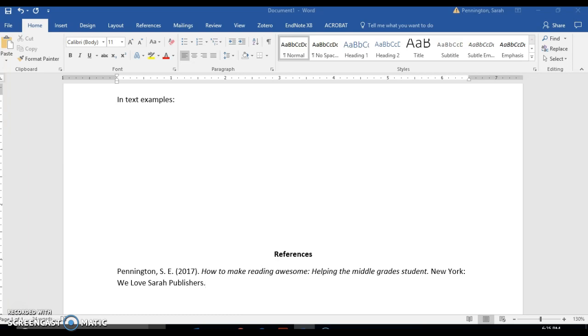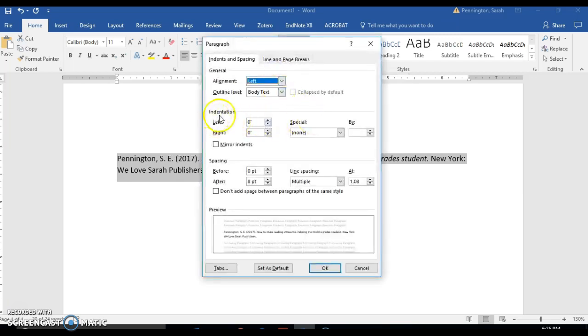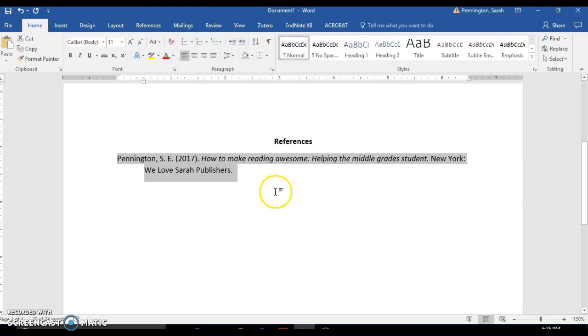Now you'll note that this reference went longer than just one line. All references that go longer than one line need to be indented in the second and subsequent lines. The easy way to do this in Microsoft Word is just select that area, go up here to the little tab beside paragraph, click on that little arrow, and in the indentation section under special, choose hanging, and then OK, and boom, it puts it right over there for you, right where it should be.